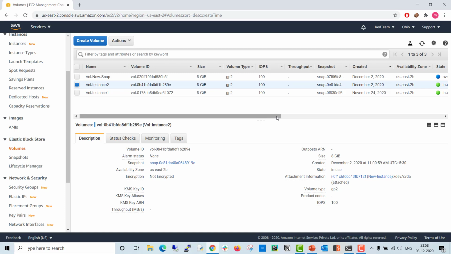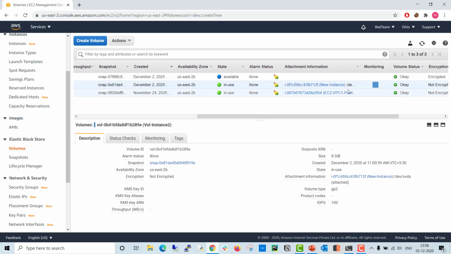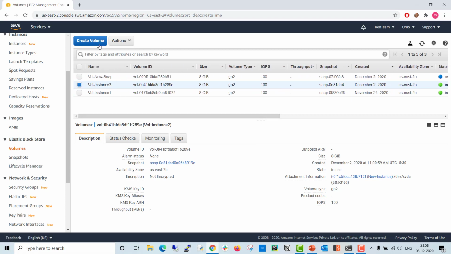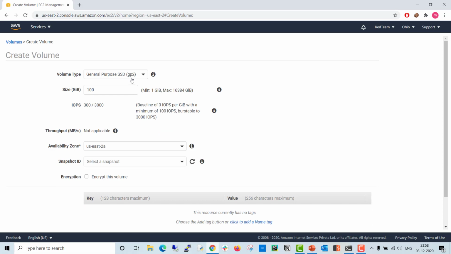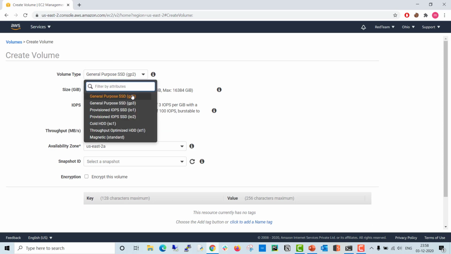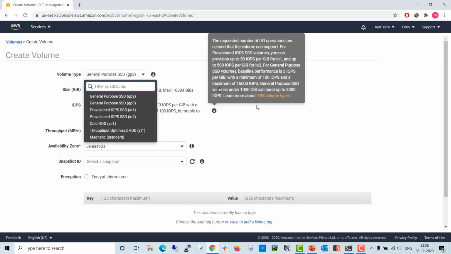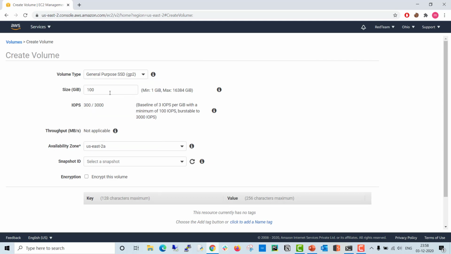Let's go here. This is attached to this instance ID, and the second one is attached to this instance ID. You can create multiple volumes here. Just right click on the volume. You have to specify the type of the volume. Generally it's SSD GP2 by default, then the size, and the availability zone.